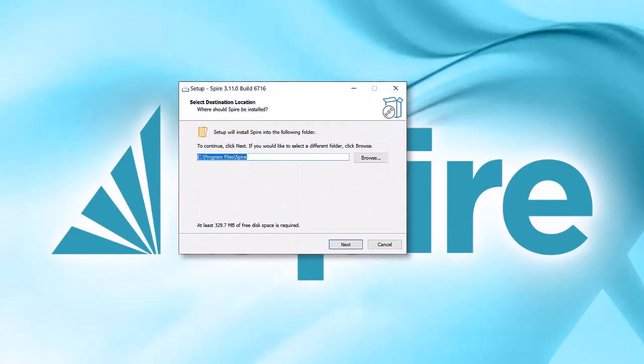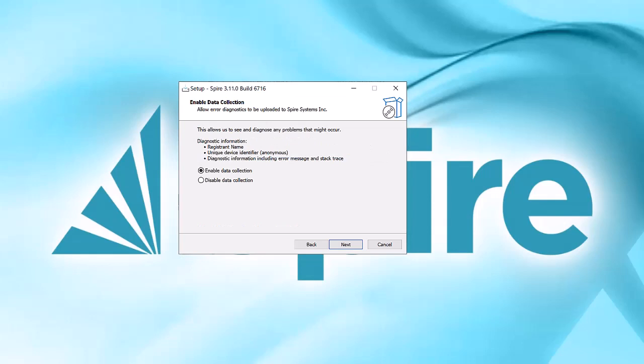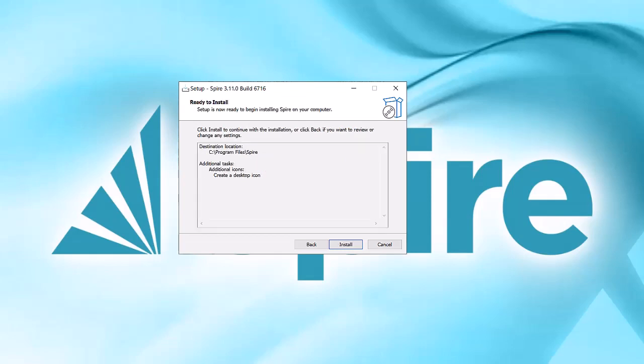The installation of the Spire desktop application to the workstation is also quite straightforward. You'll be asked for the location to install the desktop files, followed by the request for enabling data collection diagnostics and installing the new Spire desktop as an additional task. Then you can install.